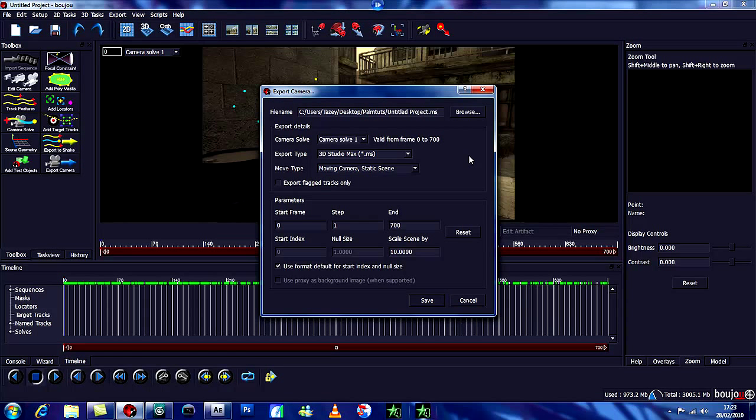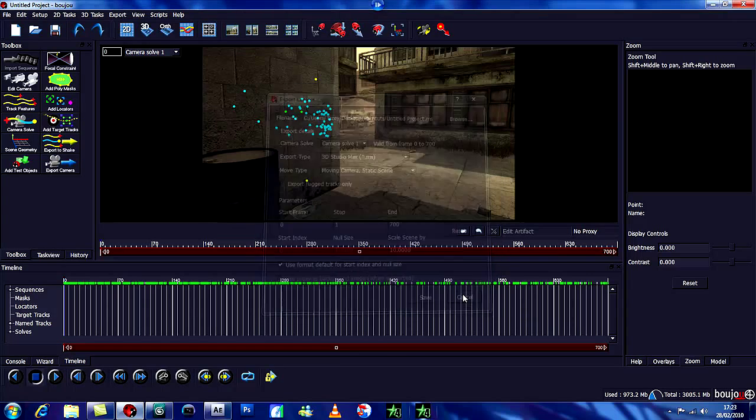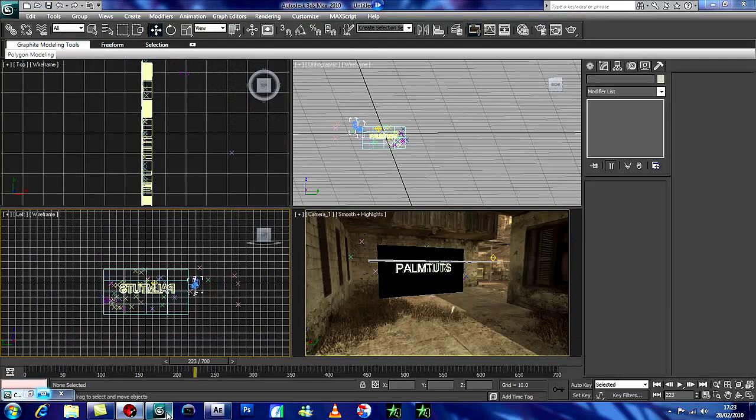On the camera solved, it will be camera solve 1. Your export type will be to 3D Studio Max, and your move type moving camera static scene. You export whatever frames you want to be exported. So I've already done this, so I don't need to. And you scale the scene by 10 from 1. Okay, after this is done, we'll move into 3ds Max.